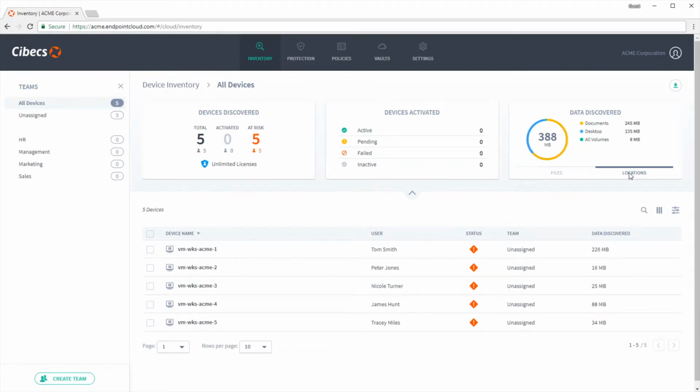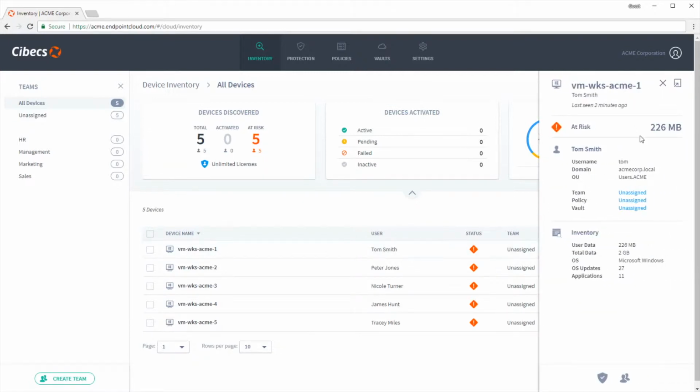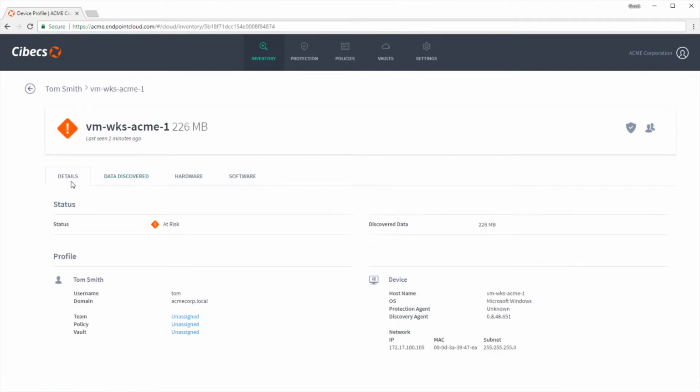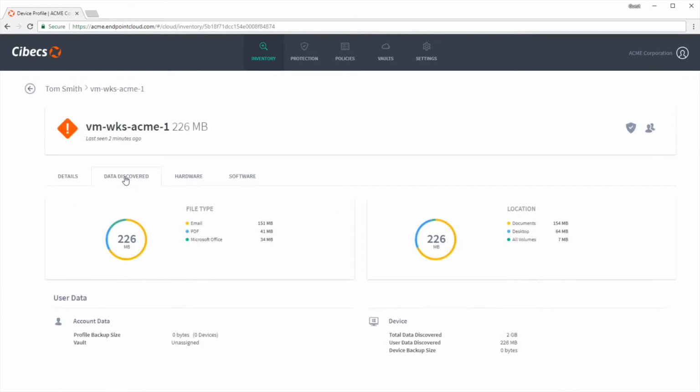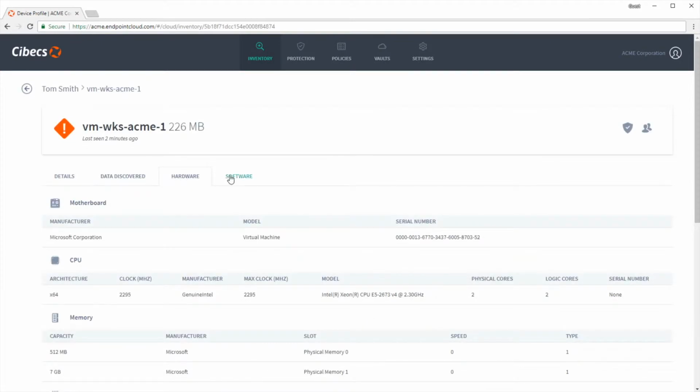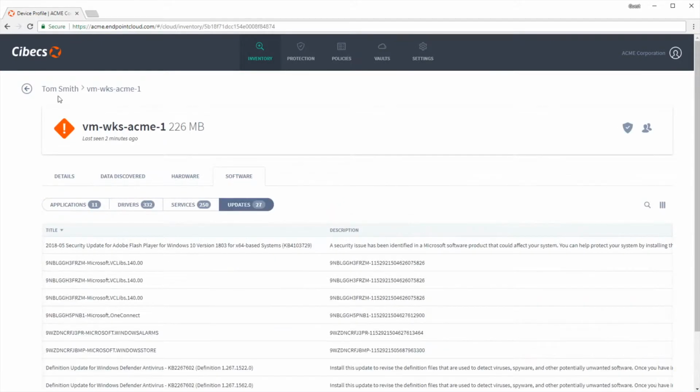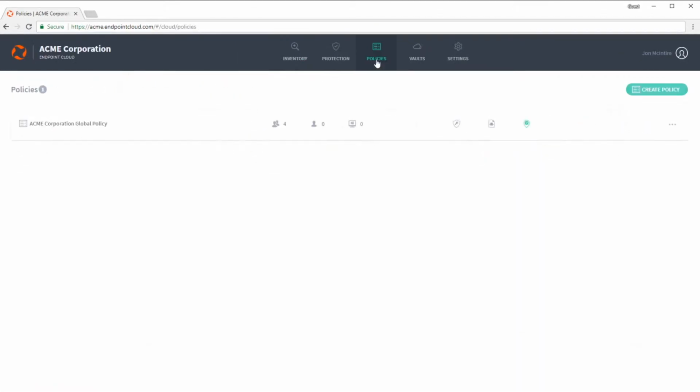You can see that 5 endpoints have been discovered, and we can actually go and look at the detailed inventory that's been detected on those devices. So we can look at what data has been discovered, what hardware is being used, what software, even what Windows updates have been applied to that endpoint.